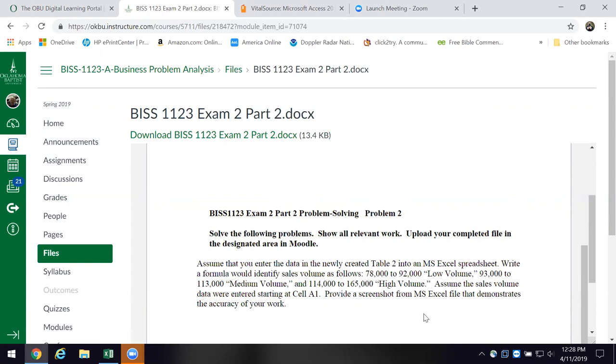Now, we've worked with some tools. We did some conditional formatting. We did some conditional statements. We also looked at VLOOKUP, and that was one of the tools that we used to get that done.